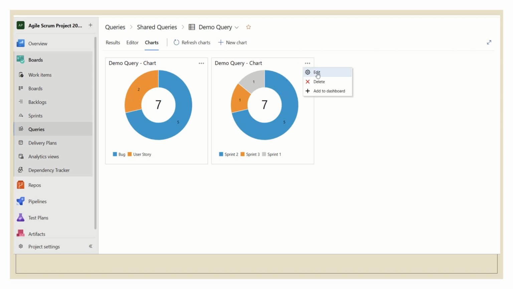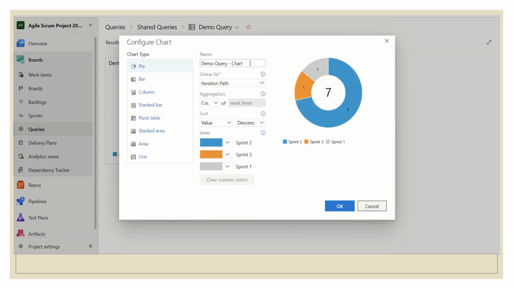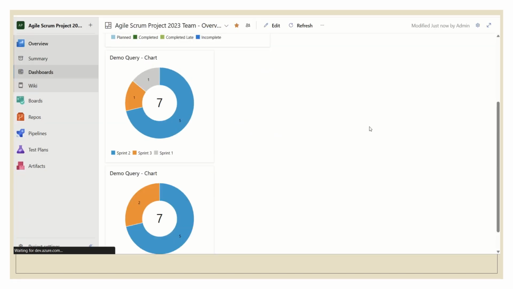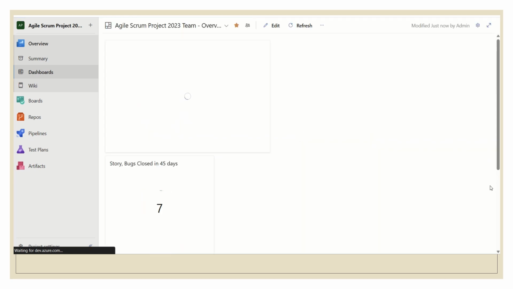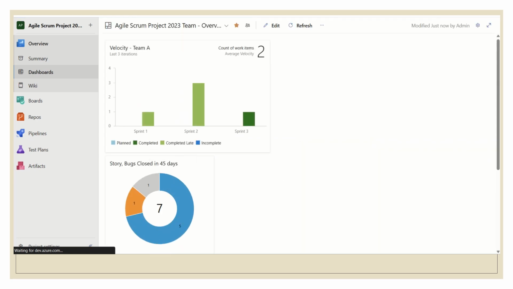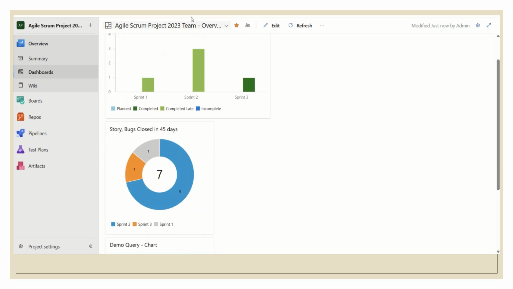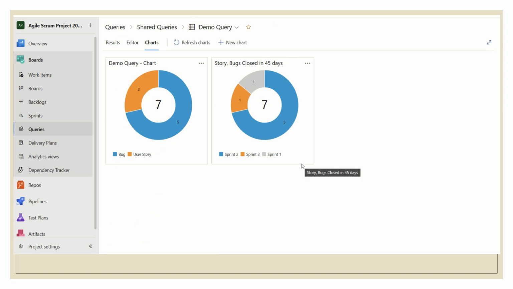Here we can also edit it. We can name the chart, for example, story bugs closed in 45 days. And if I simply refresh my dashboard, it will bring the title change. Here you can see it. So this is how we can use query-based data for our dashboard.